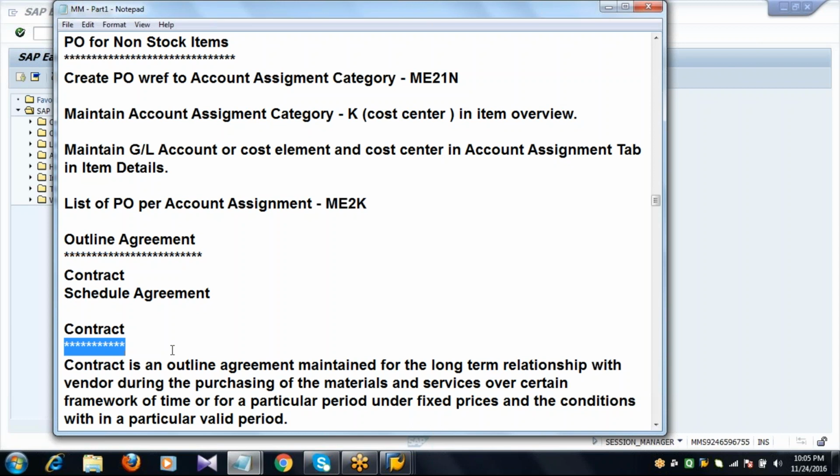is called a contract. It means a contract is maintained between the buyer and the supplier. Then the supplier has to supply the material under fixed price and conditions, no matter whatever the price of the material tomorrow. It may be plus or it may be minus till that particular contract period ends. That is called a contract.